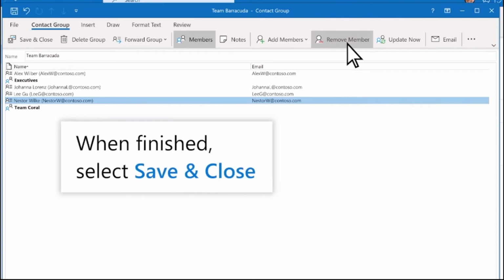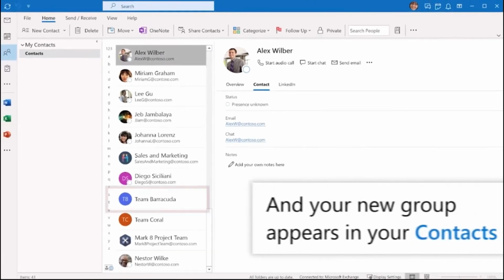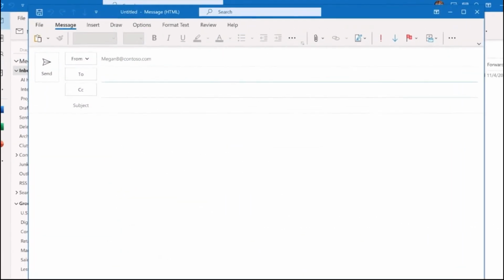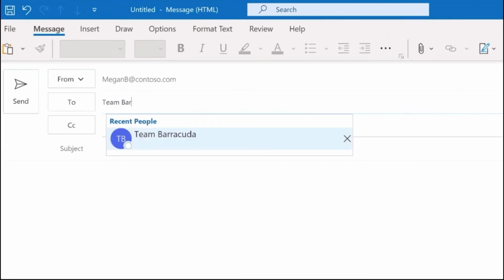When you're finished with your group, select Save and Close. And your new group appears in your contacts. So when you send an email, you'll find your groups just like other contacts.